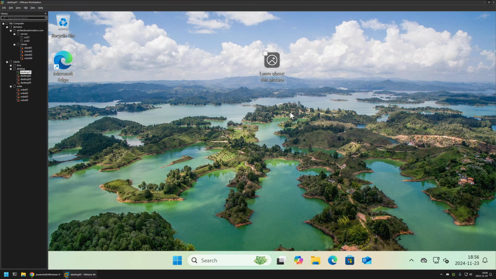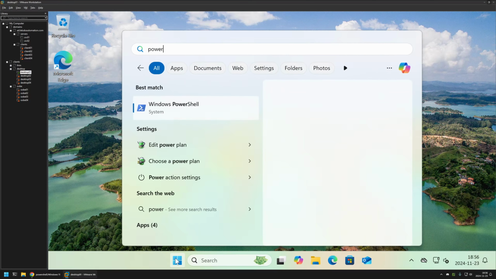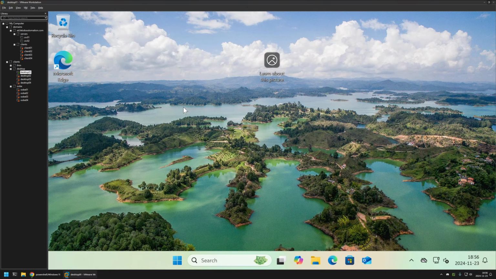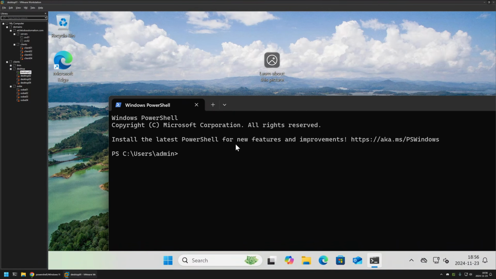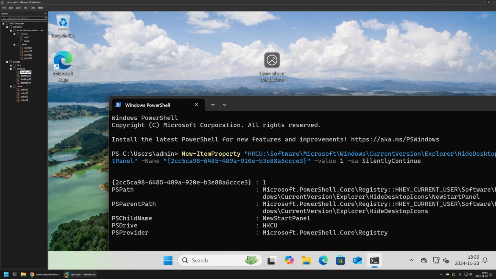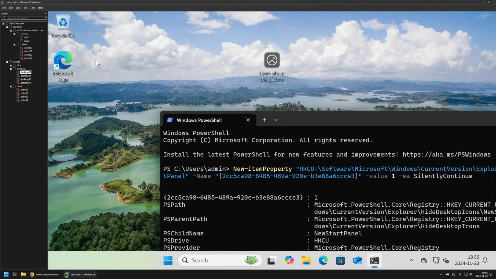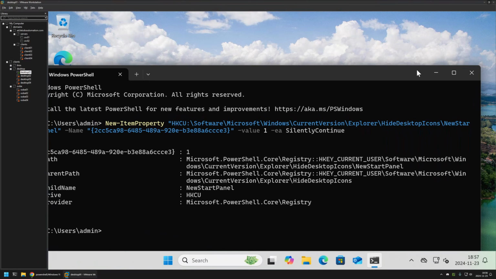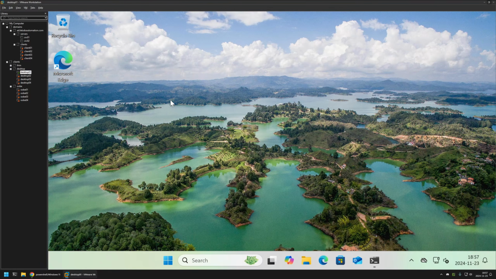Now to hide it, I will open a PowerShell window. We don't need to run it with administrator privileges, and then I will insert the command from the GitHub page. I will press enter, and as you can see, the icon didn't disappear, but if I refresh, you can see that the icon disappears from the desktop. And that's basically it for hiding it for the user that is executing this command.